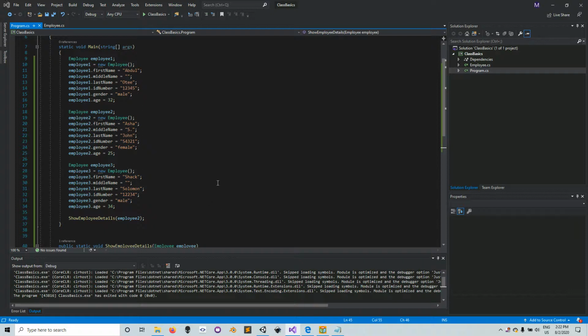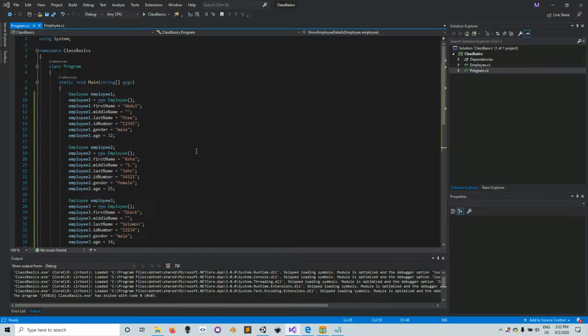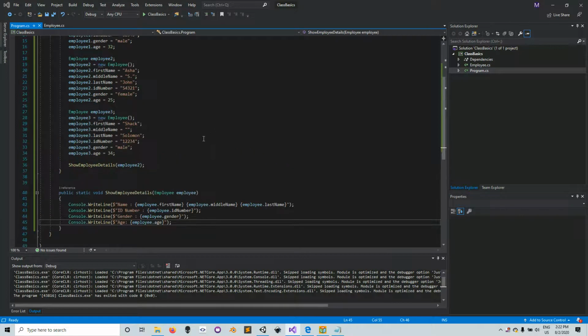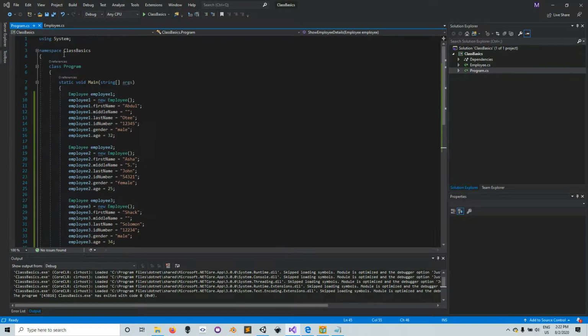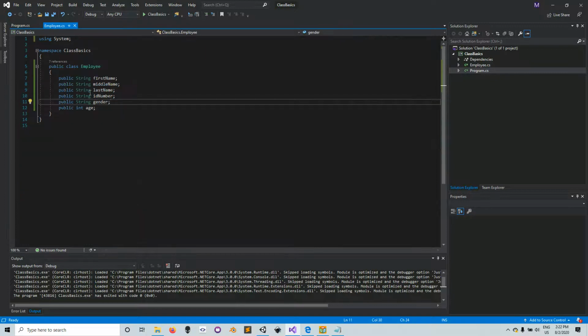Welcome back to our C# beginner tutorials. In the previous lesson, we saw an example of a class. We created an employee class, which is this, and we did say initially that a class is a collection of variables and methods. But if you notice in our employee class, we only have variables. We don't have any method in our employee class.